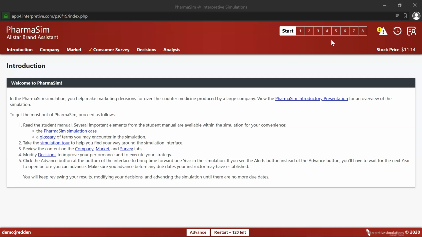So for instance, if we're in period 4, looking at a pricing report, and we want to see what it looked like in period 3, we can just click period 3, and it will go there. It's kind of a tab structure for that, which is nice. And it always keeps your stock price up here too, which is quite useful.